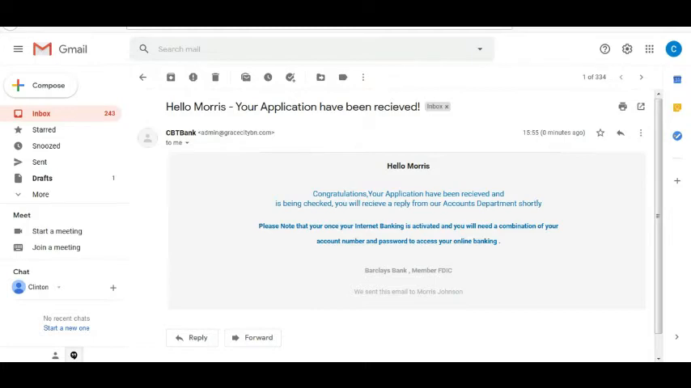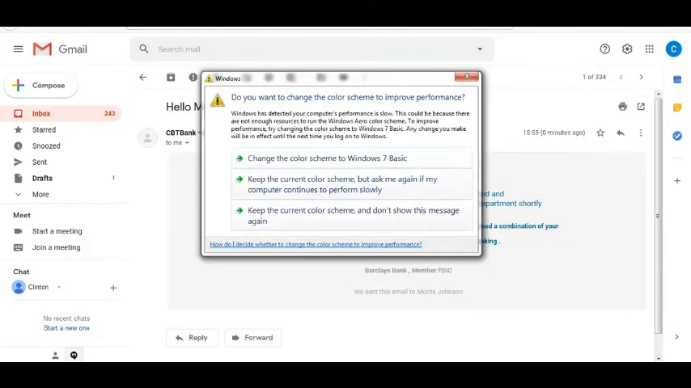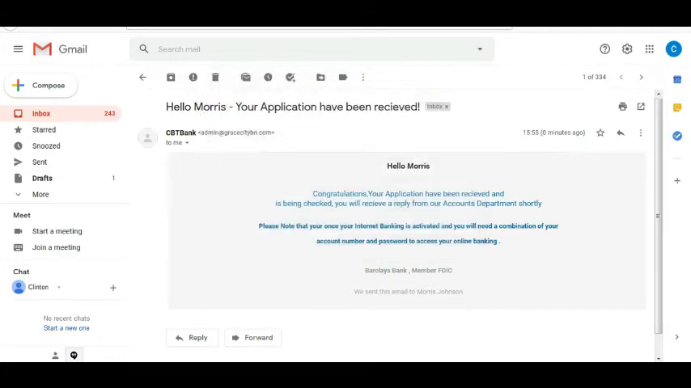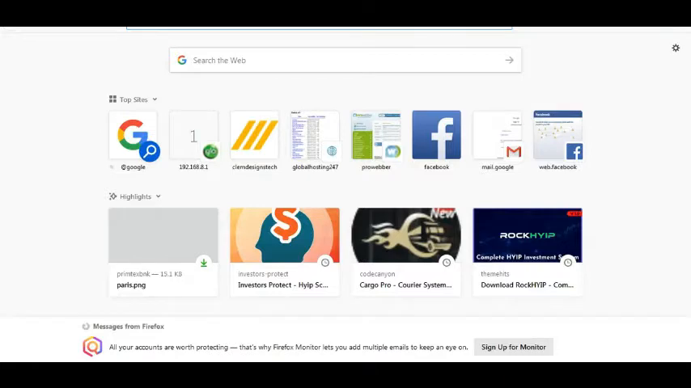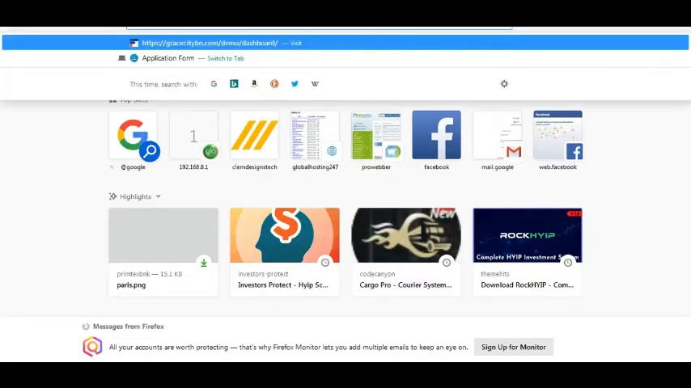So now I have already applied, and it's left for the admin to approve my application. The next thing I'm going to do is log into the admin panel of the website so that I can approve the application I just submitted. So let me visit the admin area now. Let's say I'm going to type in this admin.